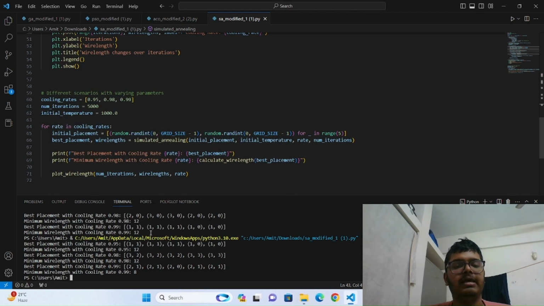So as we can see, for this run of the algorithm, the minimum wire length for the cooling rate of 0.99 comes out to be 8. This is better than what we achieve with the other cooling rates of 0.98 and 0.95 this time. So it depends on each run of the algorithm what the result is. And we have to run the algorithm for a considerable number of iterations to obtain our desired results, that is the degree of optimality to the best solution which we want. So this was simulated annealing for FPGA placement and routing.